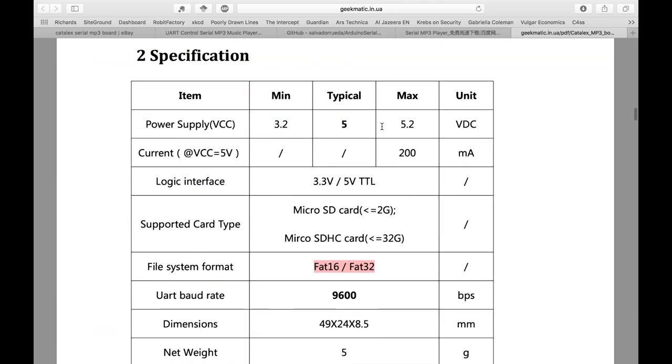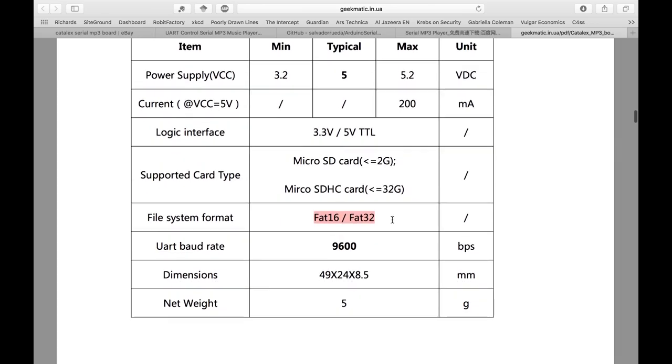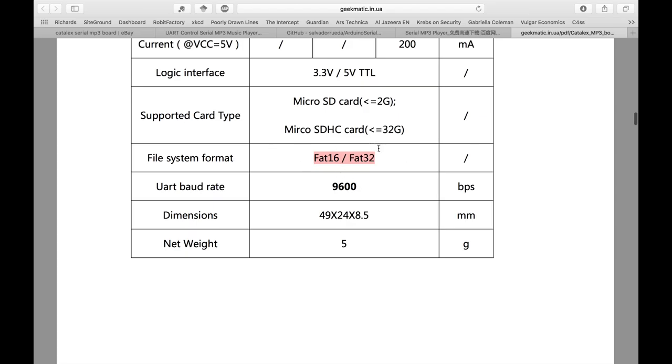So scrolling down to some of the particular specs, this board runs directly off of 5 volts VCC, so we can use the same power supplies that we're using for both our motors and for our board to drive power to this unit. Additionally, it's only 200 milliamp hours, so it's not drawing a significant amount. Works with either the micro SD card or the micro SD high density cards. It needs to be in a FAT16, FAT32 format.